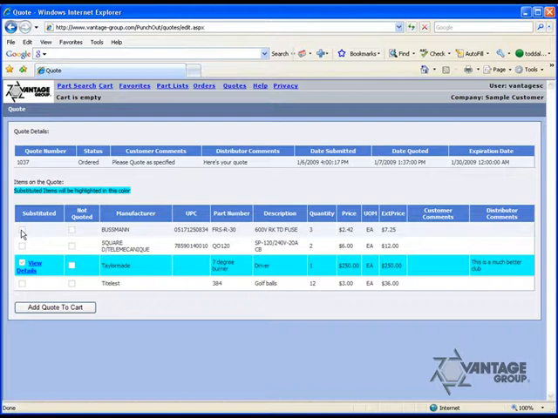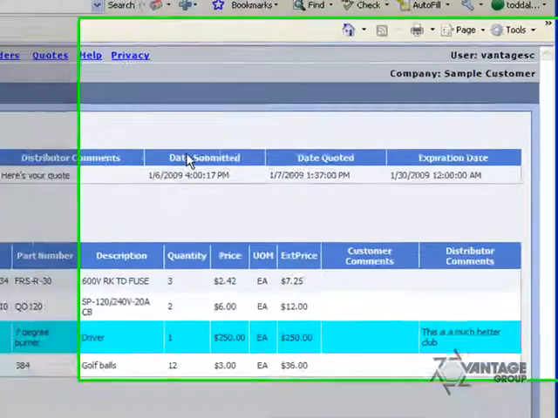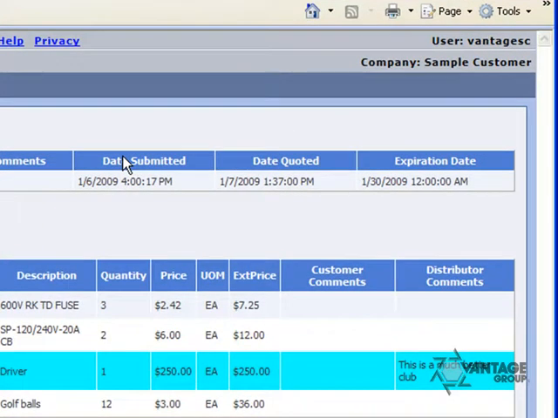Number one, obviously, because the quote is now complete, it is no longer editable. There is some information up here at the top. For instance, the customer comments, the comments that you put in on the original quote, as well as some comments back from the distributor if they've passed any on. You can see some dates, such as the date submitted, the date quoted, as well as the expiration date.